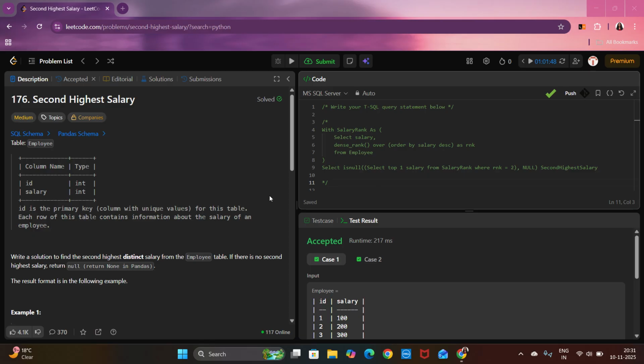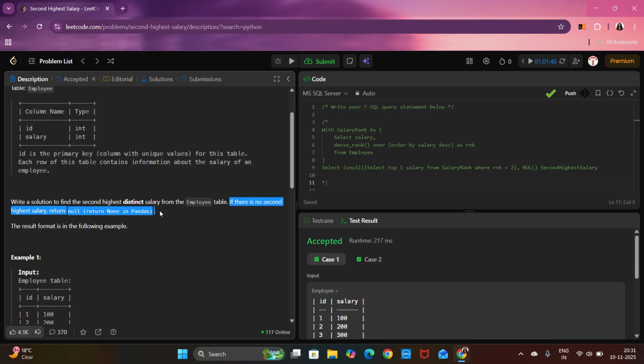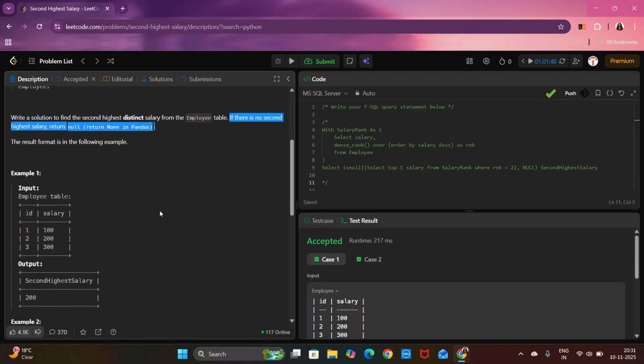We have an employee table in which we have two columns, ID and salary. And here is the question. Write a solution to find the second highest salary from the employee table. If there is no second highest salary, return null. So this is the case that we have to handle.